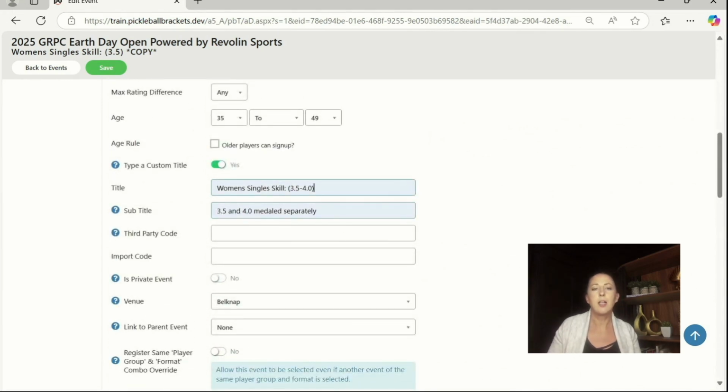Okay, so I changed the title to 3-5 to 4-0, and then in the subtitle, I just put in there that they're going to be medaled separately. That gives them a heads up that it's not like we're just shoving them together and they have to fight, the 3-5s have to fight the 4-0s for the medals. They're each going to get their own, and it just lets them know what we're doing.